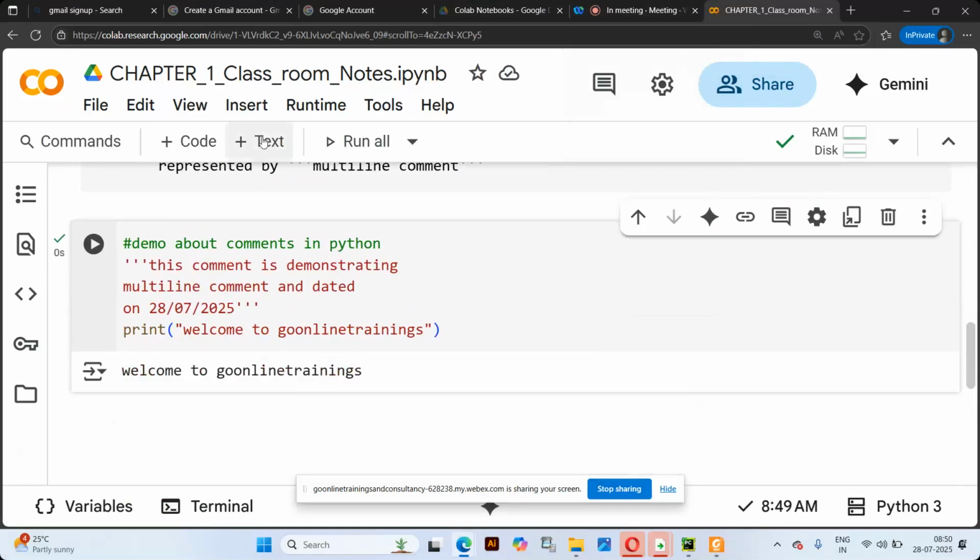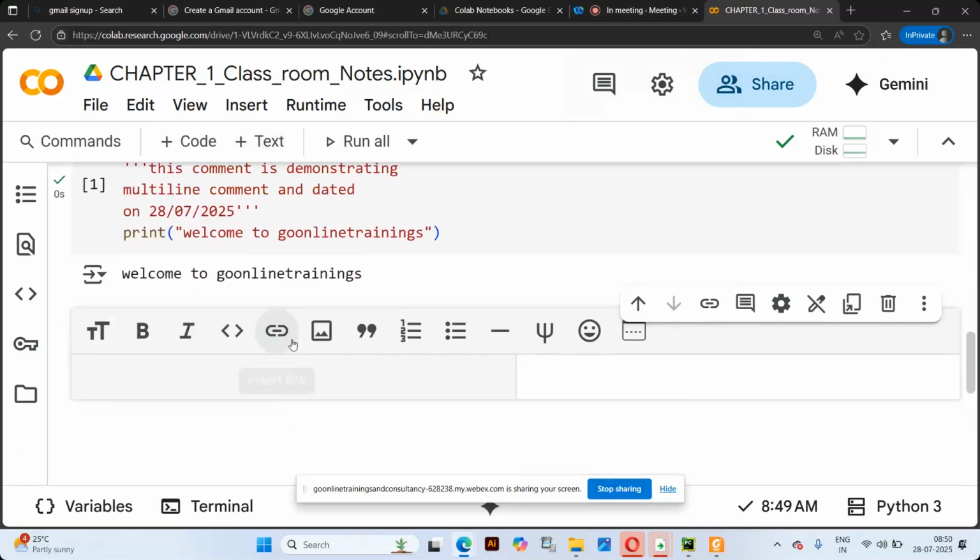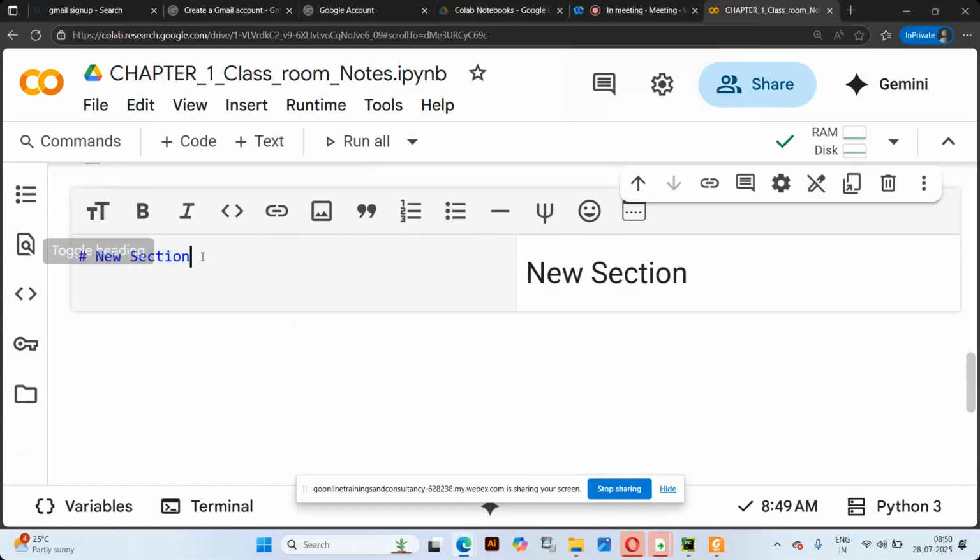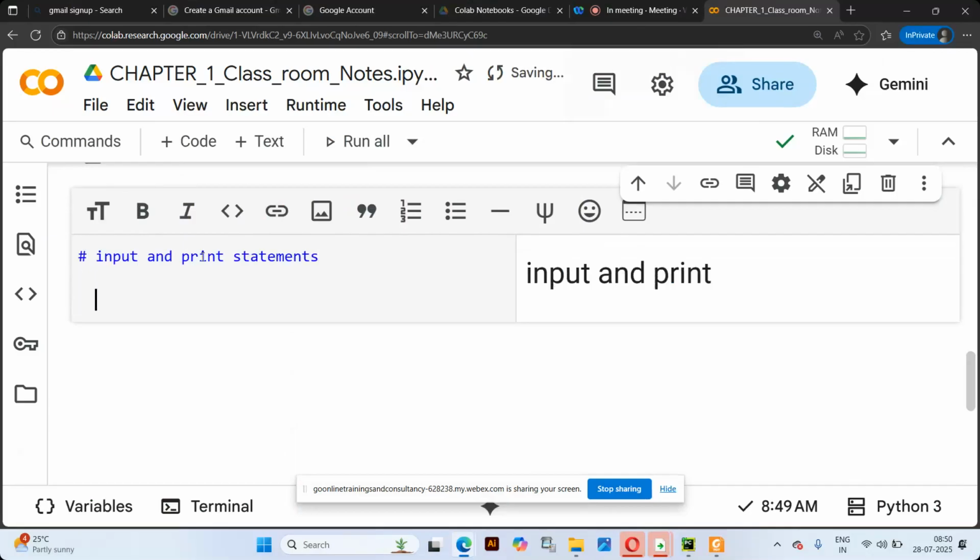Okay. Let us go with the next topic, which is very importantly input and print statements. If you look at any programming language, whenever you write an application, when you are designing an application, sometimes we do expect the computer application would ask us for an input from the keyboard.